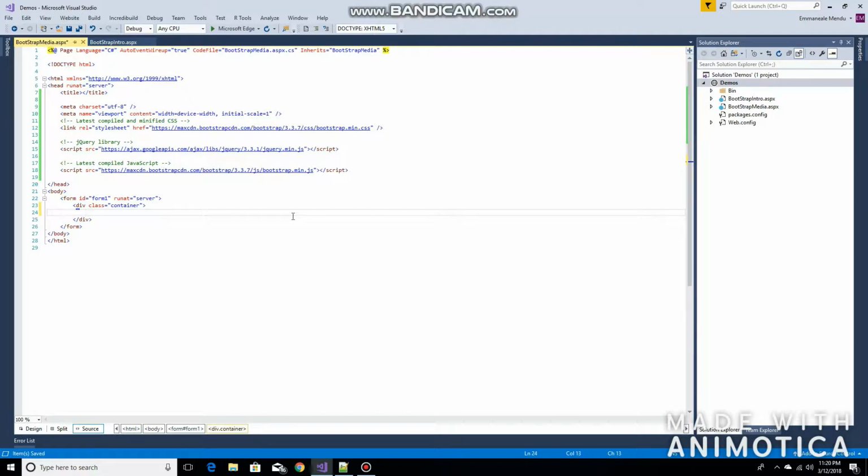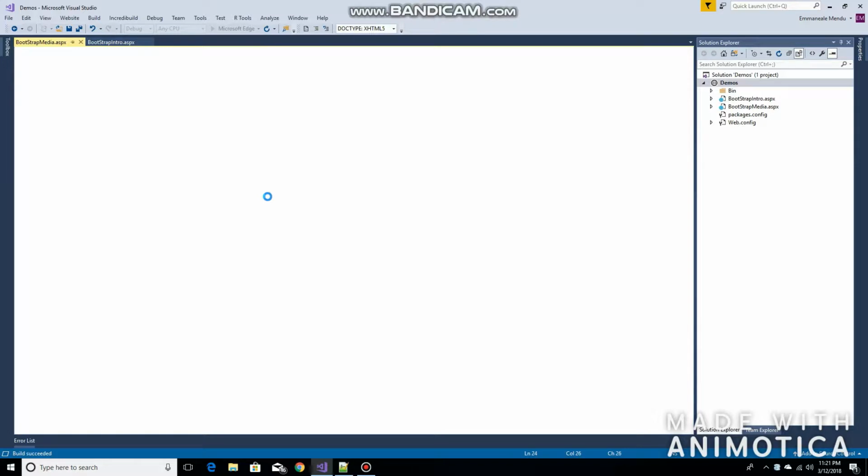The container will use margin 0 pixels auto, so it will be in the center of your screen. Whatever you write here, like hello world, stays in the center, meaning it will leave some space on the left side and the right side, so it will stay in the middle. Once it runs, you will see that.